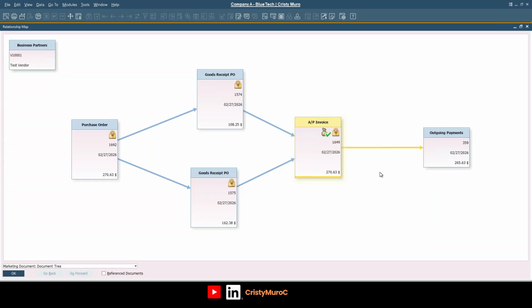For example, imagine that you need to create an AR credit memo related to an AR invoice that is already fully paid. Since the invoice is already paid, the system will not allow you to use the copy to function to create the credit memo. So in this situation, you can create a credit memo and use the reference documents to indicate which invoice it relates to.